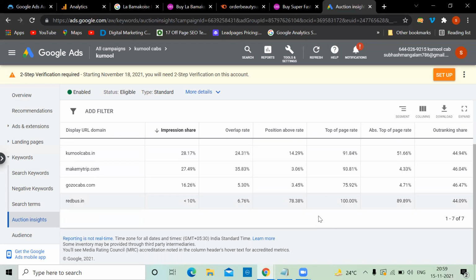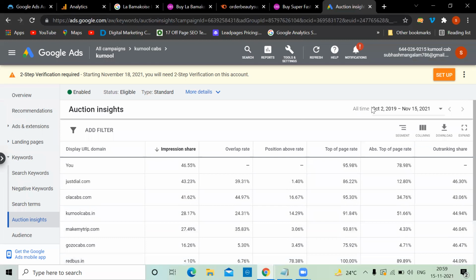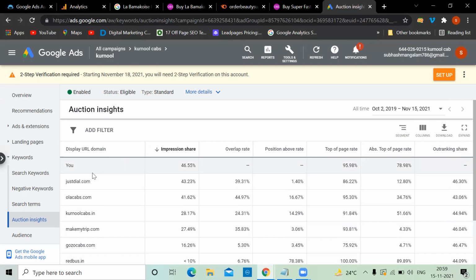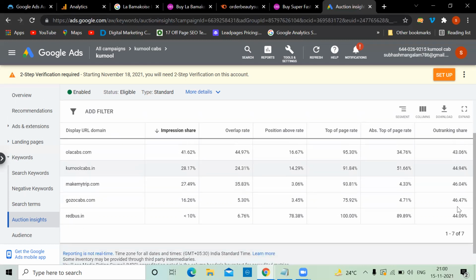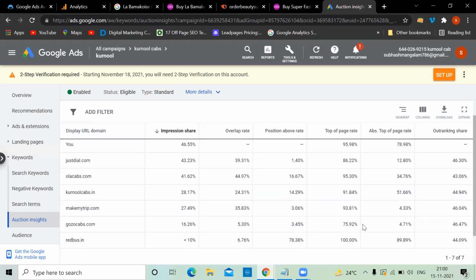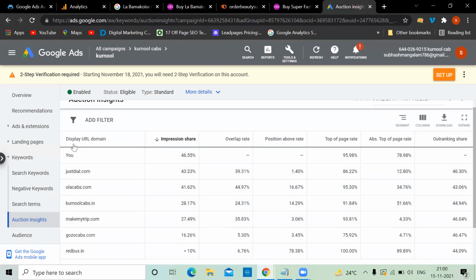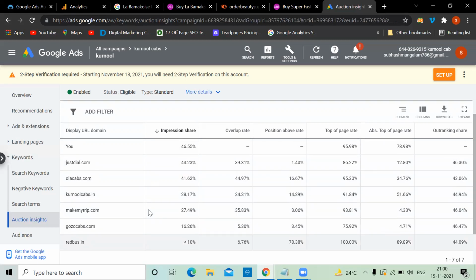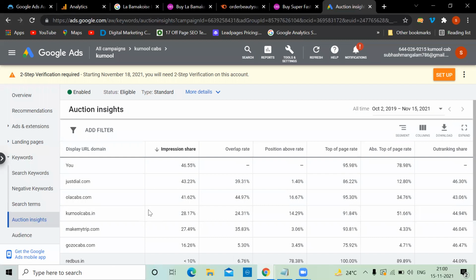There are a few more options you can try. Finally, outranking share means how often your ad ranked higher in the auction than another advertiser's ad. So how many times do you perform better than Just Dial? 46%, 43%, 44, 44. So Auction Insights gives you an insight into whether you're doing well or not, and who your main competitors are that are giving tough competition. You can see this.